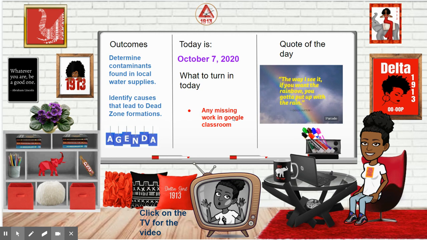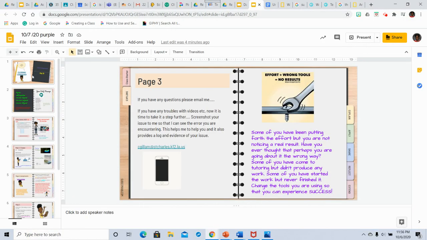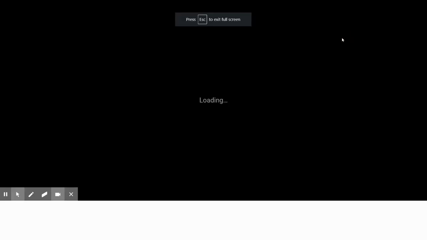What are you turning in? Any missing work in Google Classroom? Here's our quote for today. And here is the agenda. So I already have the agenda pulled up. So I will get the agenda from here.